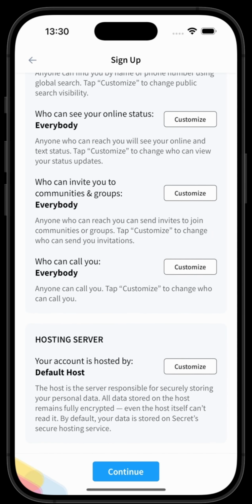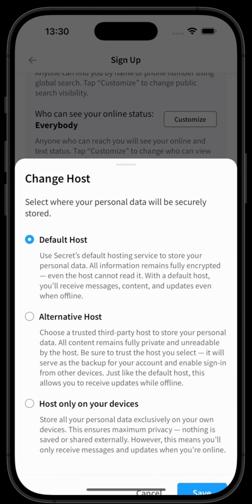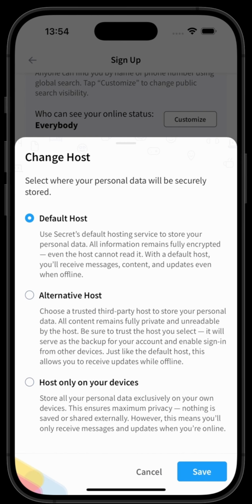And finally, in the Hosting Server section, you choose where your account data will be backed up. By default, Secret suggests a verified hosting server, but you're free to select another. You can even choose to store everything only on your device, with nothing kept online. Just keep in mind, without a host, things like message delivery while offline or restoring your data on a new device won't be available. No matter what you choose, all your data always stays encrypted. Only your devices can decrypt it. Let's go with the default host and tap the Continue button.